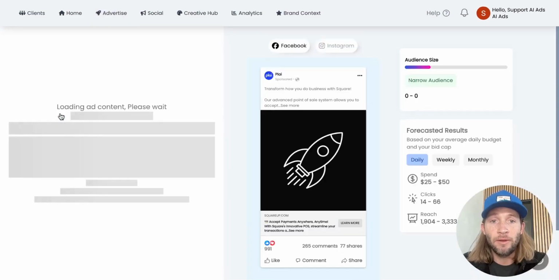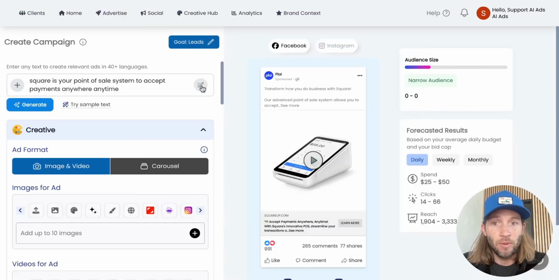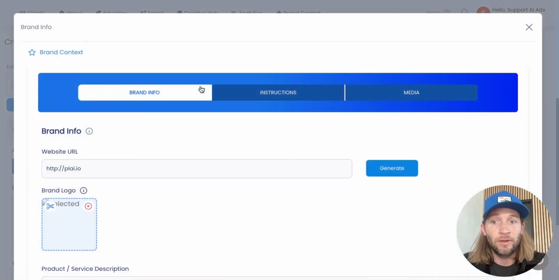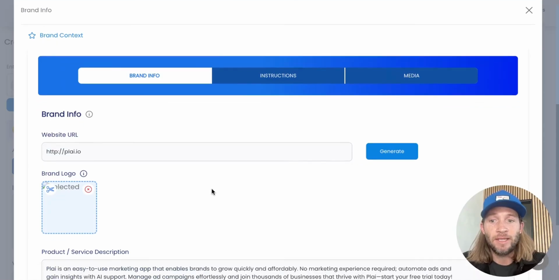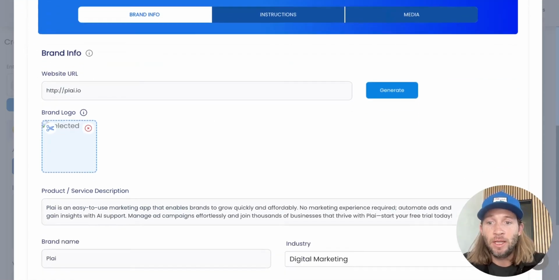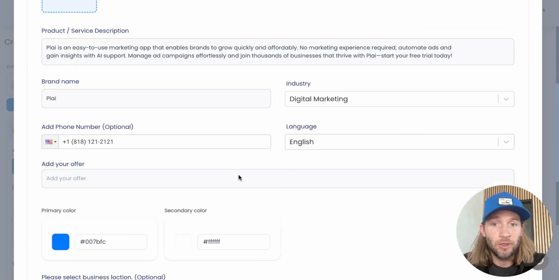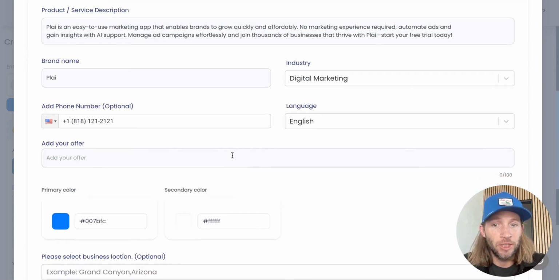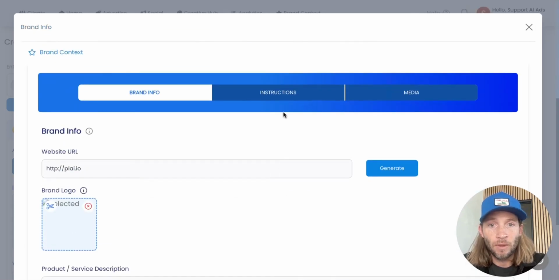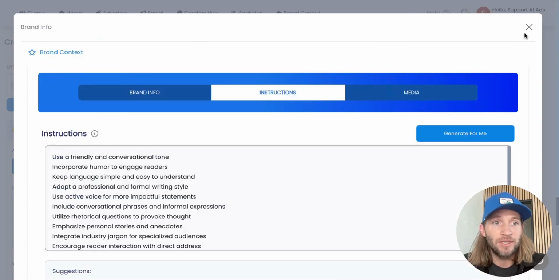Now, another thing that this impacts is when you tap your edit prompt area right here. Before, we had that other pop-up, and it was kind of confusing, where we had another pop-up that let you edit your prompt again. But this is going to take you back to this brand context area, and you can change out your languages here if you want to write in a different language. You can also add your offer right here if you want to change out your offer. And here's your instructions and everything. So it's kind of just centralizing everything.